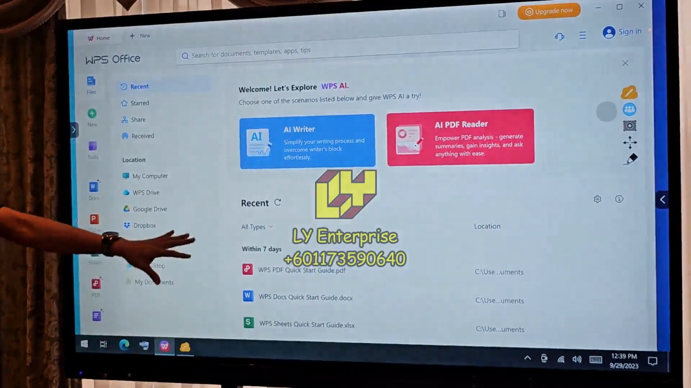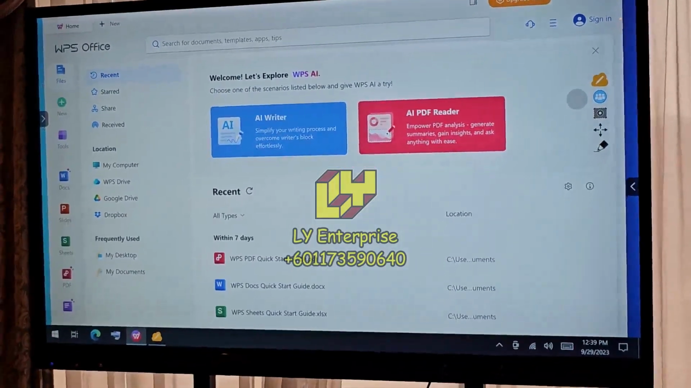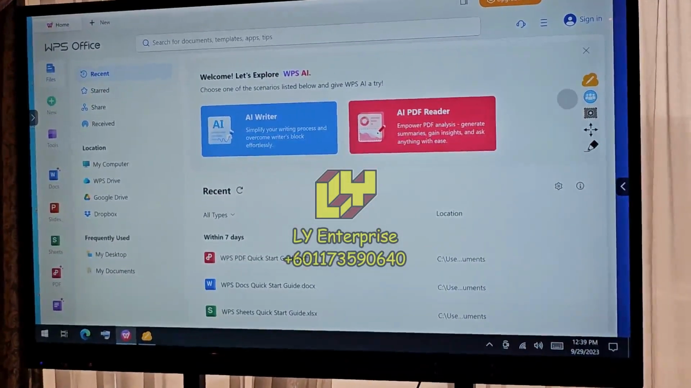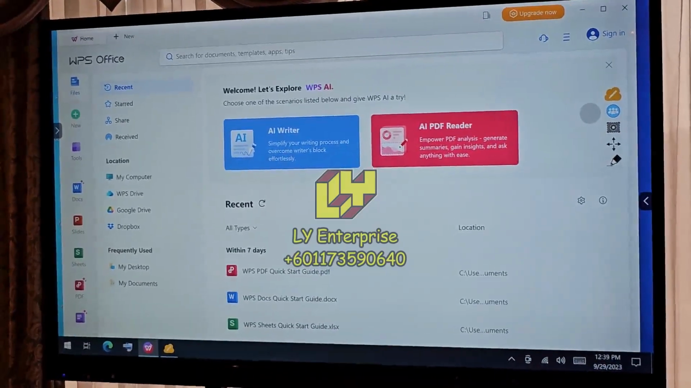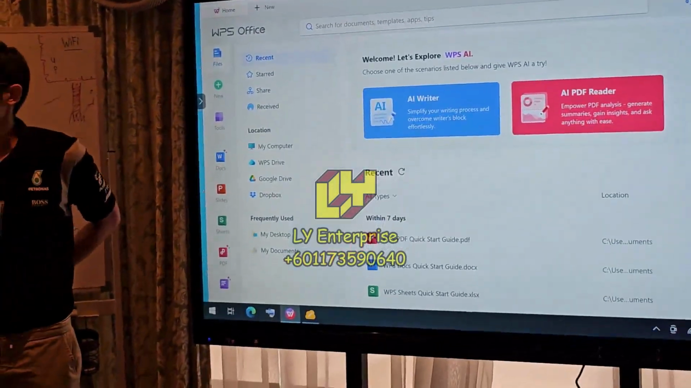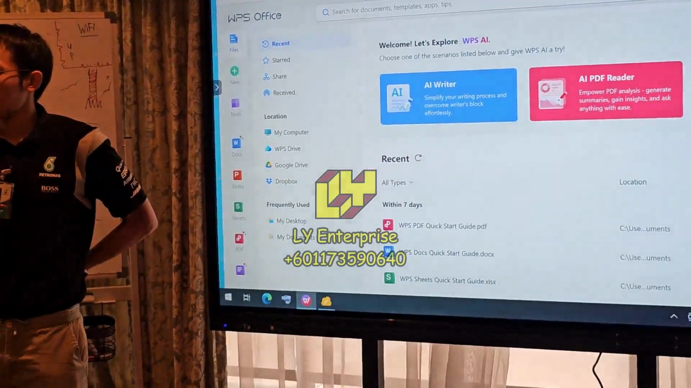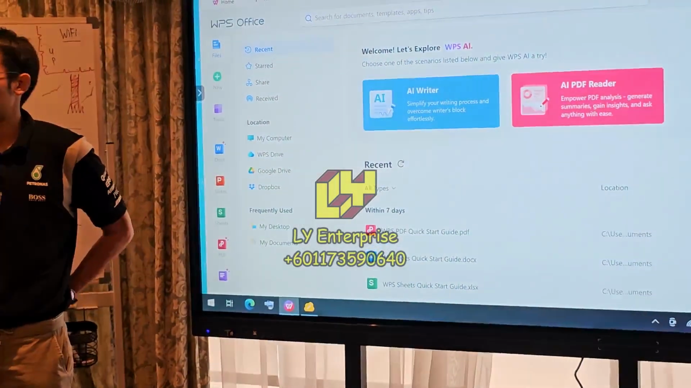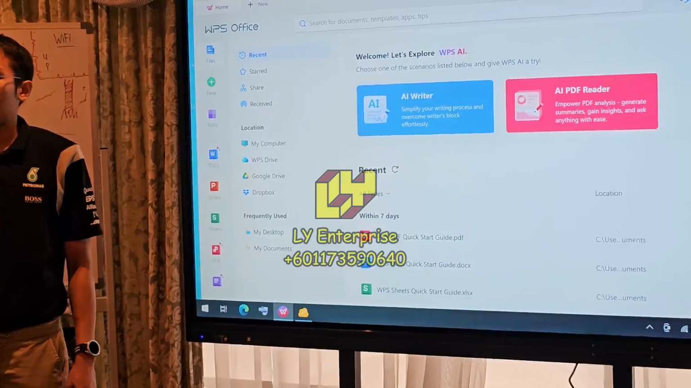No, this one is WPS, like a free version of Microsoft Office. It's acceptable, can use. But let's say professionals want it, we have to check with Jack whether we have a license. I think we have.